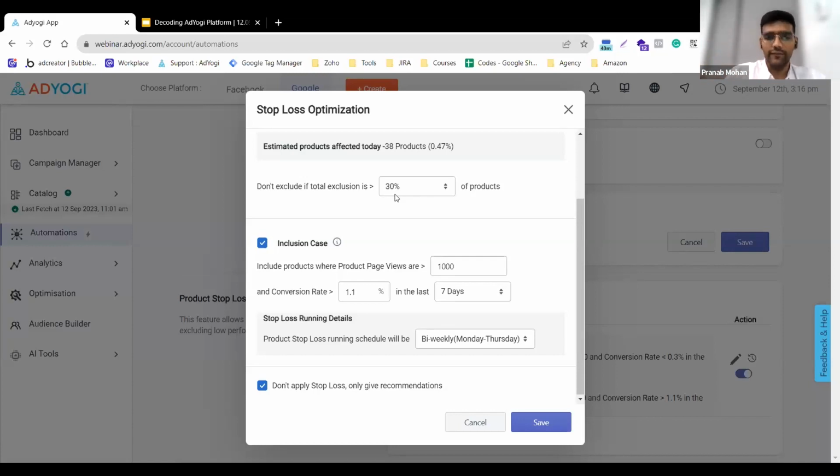Similarly, if you want to include them back, so you want to keep the process of exclusion and inclusion automated, you can set up an inclusion condition where your product should get a minimum of, let's say, 1,000 views and a conversion rate 30% above your current conversion rate. Essentially, it means only those products that are currently converting at a very good level, let's say 1.1% or 0.8%. You would set that conversion rate 30% above your current conversion rate and then include them back into the system.